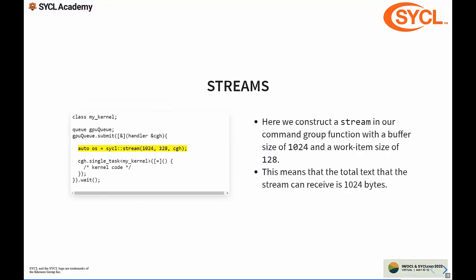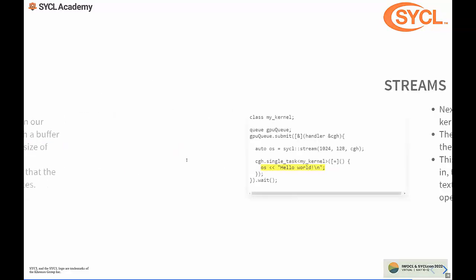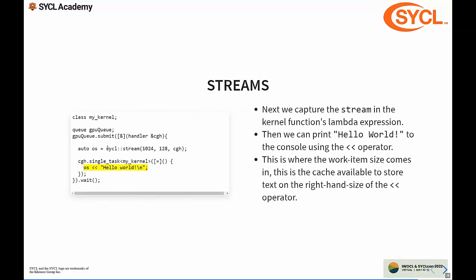So this is an example of how you can use a SYCL stream, and you can see that it's constructed here in the command group scope. We're creating a stream with a buffer size of 1024, and the work item size is 128, and we are using a handler. And this is a very simple example of how you can use this constructed stream inside your kernel and print some hello world to the console.